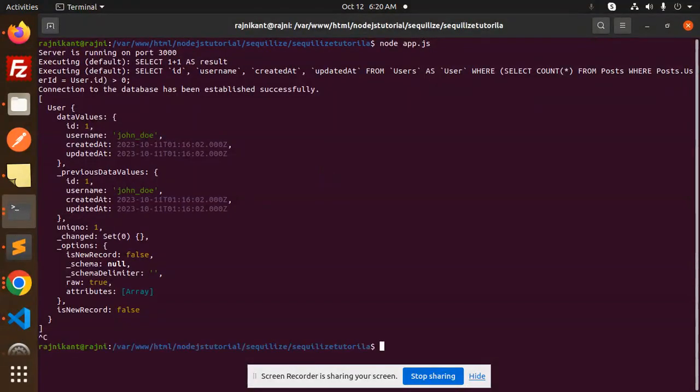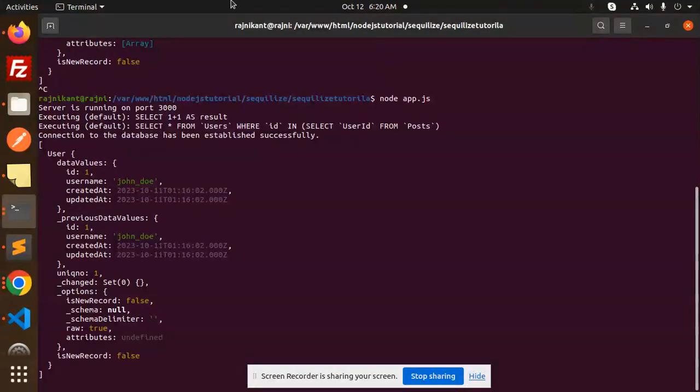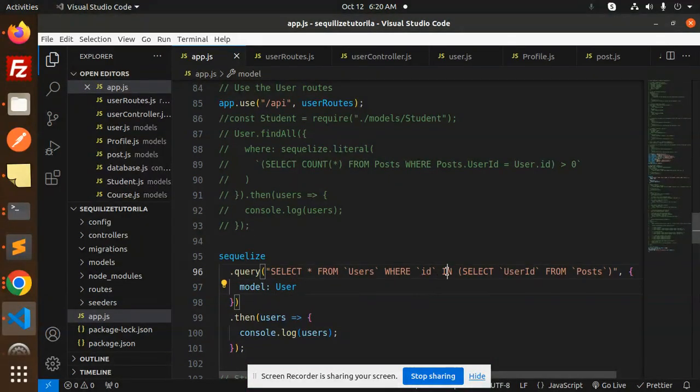So let's press Ctrl+C and run this again. You can see that the user dataValues is 1, because the IN operator checks whatever we have in the array. If we are selecting only the user id from the post, it will return only one user id, and that one user id is selected from the users table, so it will return only one record. So these are the two methods which we can use as subqueries, with the help of literal and Sequelize raw queries.